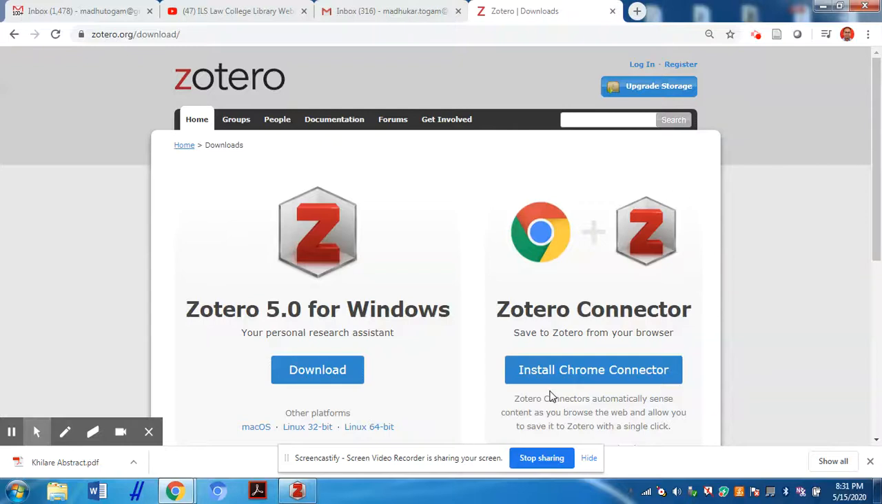Hello everyone. Today we are going to talk about how to create the bibliography or references using Zotero.